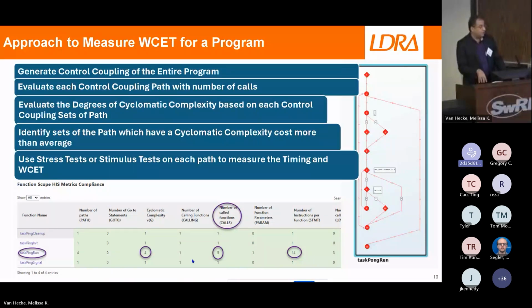There are static analysis reports, for example what we are doing with LDRA, that can help you find a good set of candidates so you can run your robust test cases for measuring the worst case execution times. For example, if you know a particular task has a higher number of calls and more cyclomatic complexity, that can be a good task to run the worst case execution time analysis on.